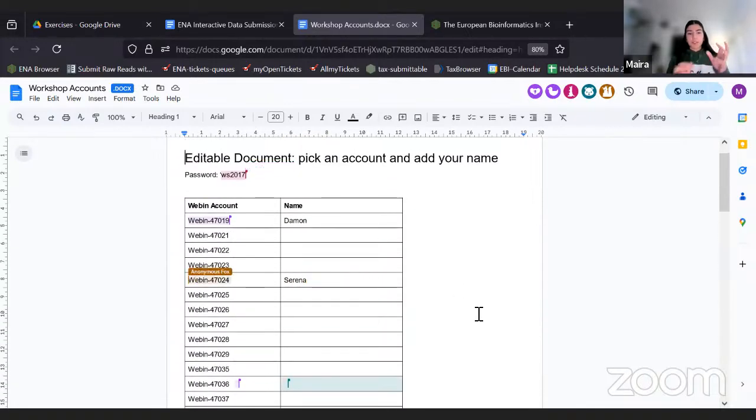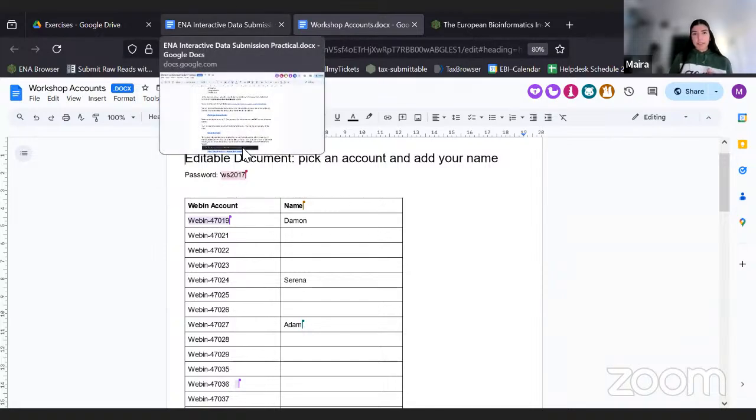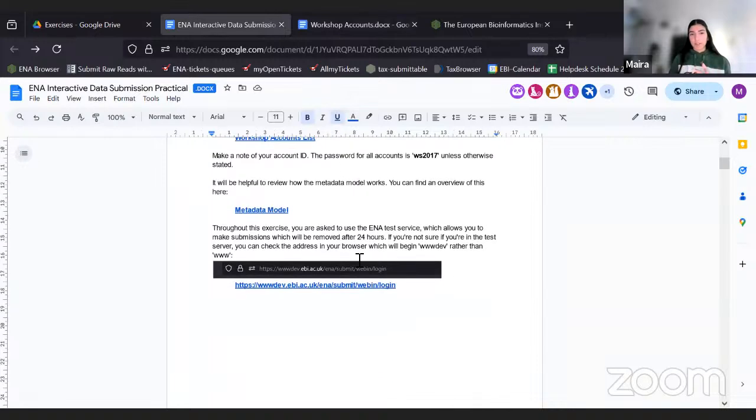Right, so just make note of the Webin username. So that is the full username. That's Webin hyphen and the number. The password for all the accounts is the same, and it's listed right here at the top of the document. And you will be using this account for all the exercises today.